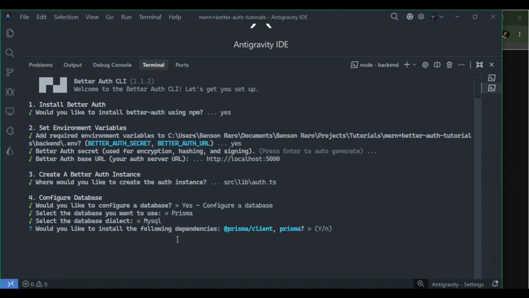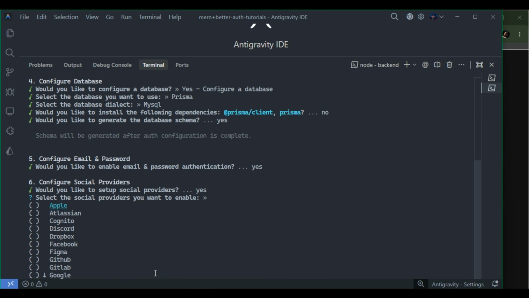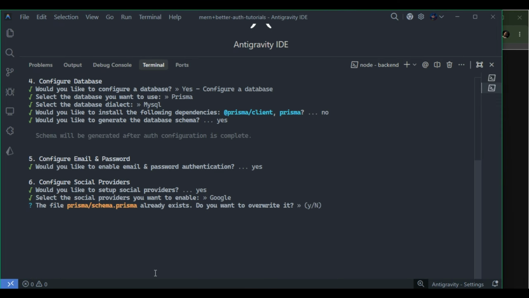Would you like to install the foreign packages? We are going to say no. And then would you like to generate the database schema? You can say yes. And then configure email and password, you can say yes. And then would you like to set up socials? You can say yes. For our case we are going to be doing it with Google only, so you can say Google, then enter.